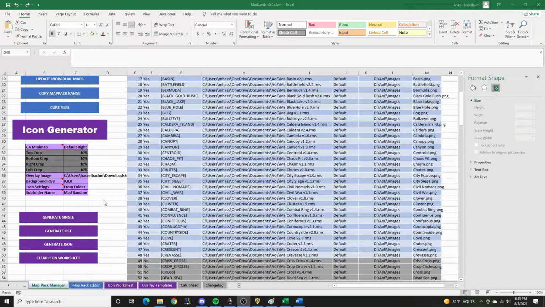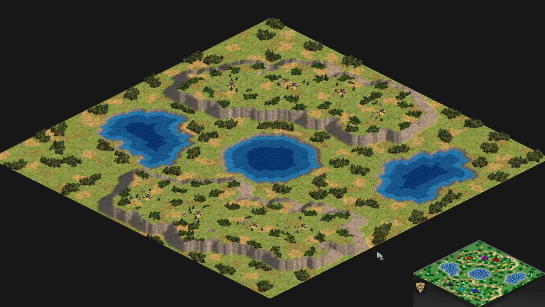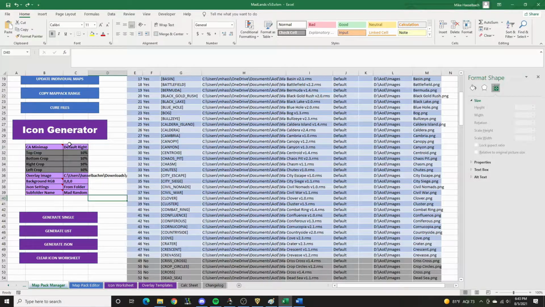Now, a couple things to note is that this tool assumes that the source image that you're going to pick was created with Capture Age, and therefore it expects to find a minimap in the bottom right corner over here, so that it can crop it accordingly. If your minimap happens to be in a different position, you can switch this parameter from default right to custom, and then you can specify how much it will crop the image independently.